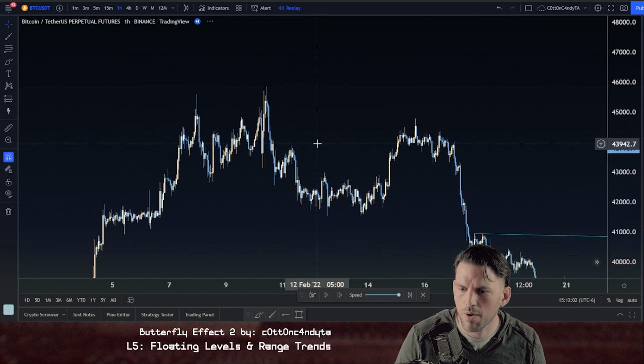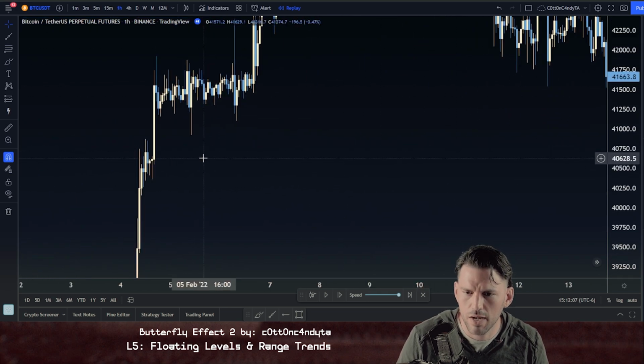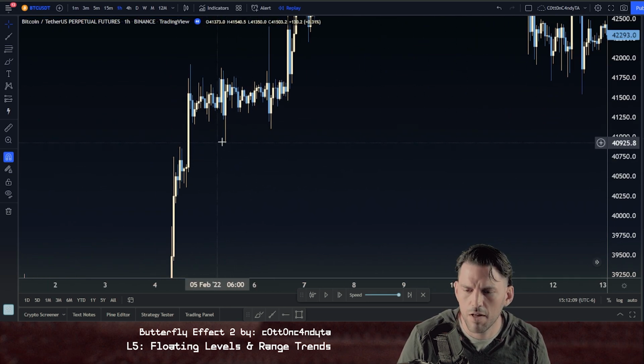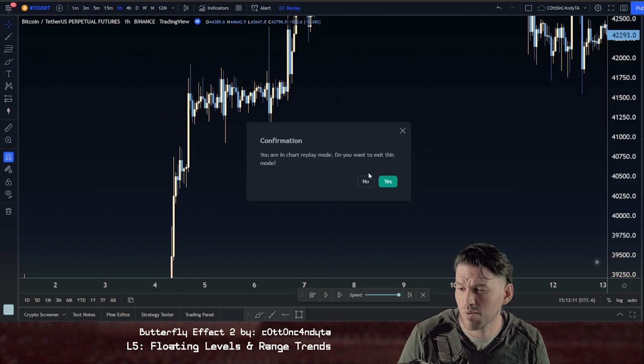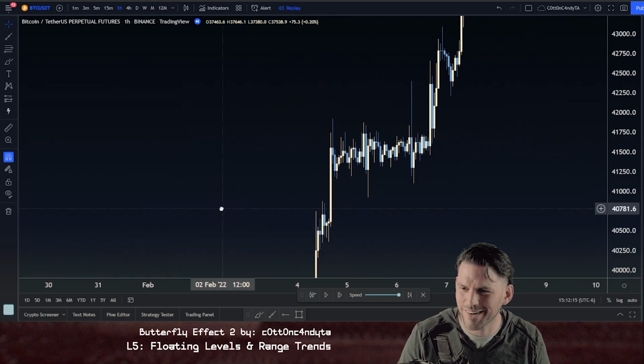Well, let's find another one. What about doing one on the bottom side, like right here? Sure. Yeah, why not? Floating level, not hit. Let's take the replayer tool off so we don't lose our spot by me switching time frames and doing something silly and being like, uh-oh, where did it go?